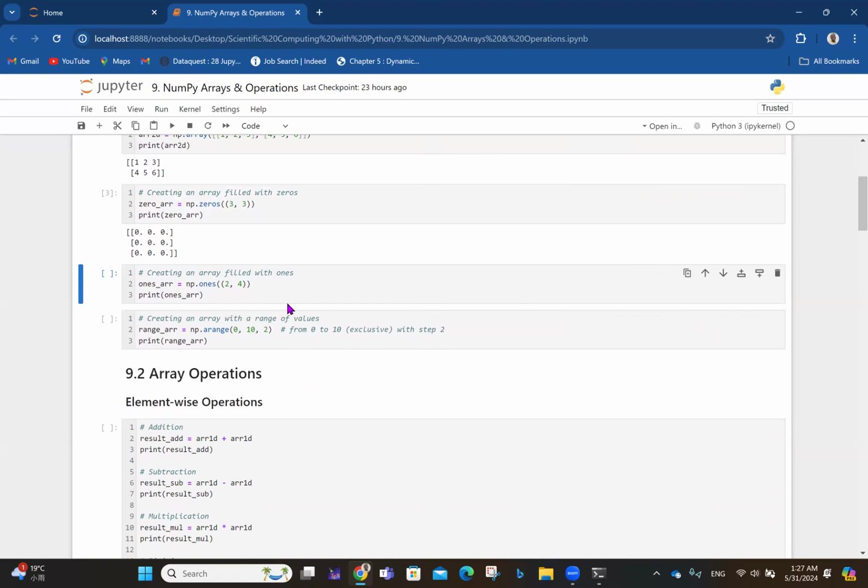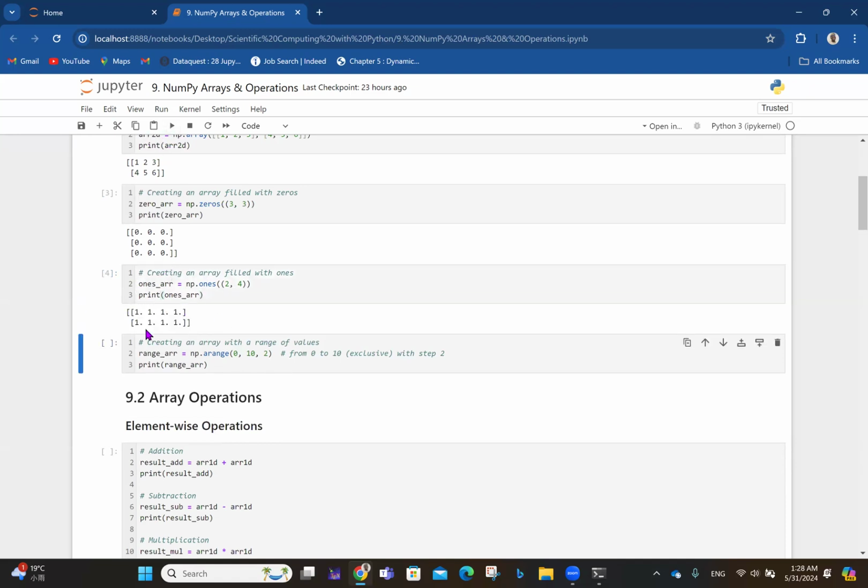And you can do the same thing with ones. So you want to create an array filled with ones. You just say ones_array. This is just a variable name, it could be anything, but ones is sacrosanct. You can't change it. Ones is actually a function inside the NumPy library. Then you want a 2 by 4 matrix containing just ones, and you print the ones here, and then you have that. So you have 2 rows and 4 columns like that.